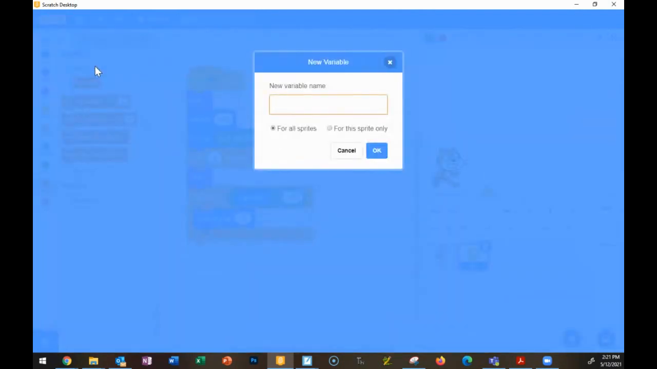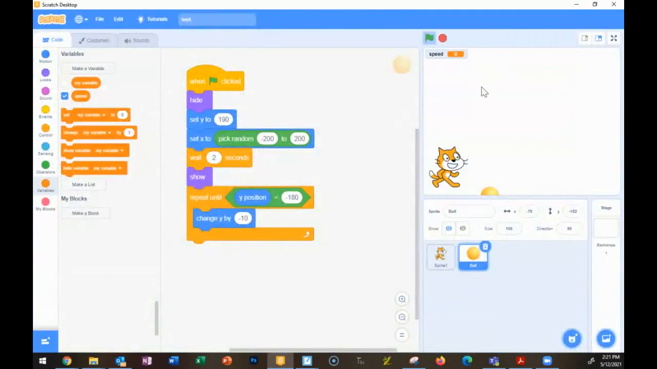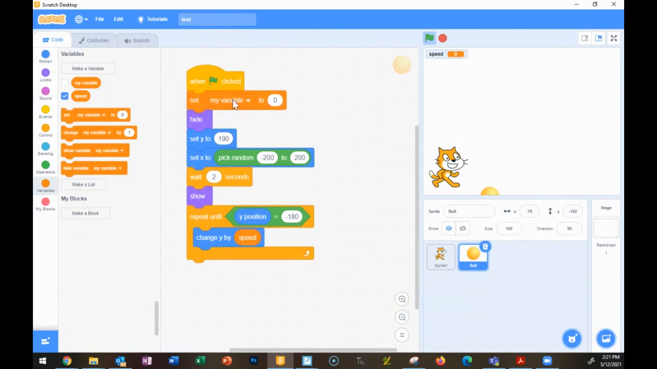So what I might do is create a variable and call it speed. And you can see speed up here. Instead of changing y by -10, I'm going to change it by speed. Now, whenever I have a variable, I should always set it to 0 at the beginning of my program. So my variable is going to be speed, and it's going to be set to 0 at the beginning of the program. Speed is going to start at 0, so it's going to change y by 0, which means it's not going to move.